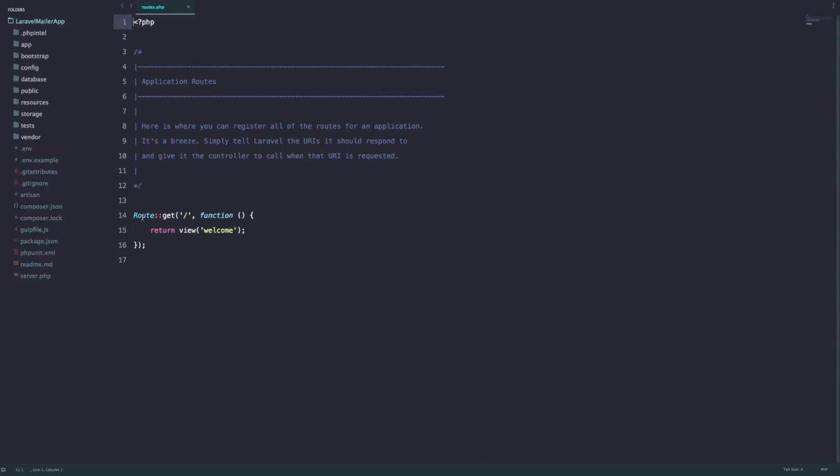So essentially there's only a single route, which is Route::get. So HTTP verb, get, post, put, delete, patch, all those verbs. So we've got a get request to the host, to the base route we can say, and it takes a closure and it spits out this view called welcome.